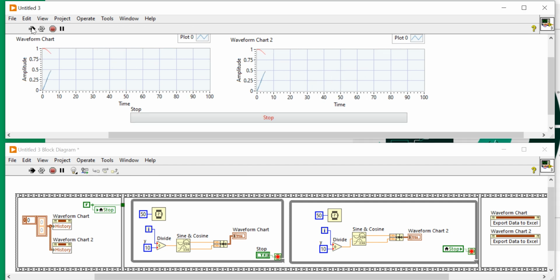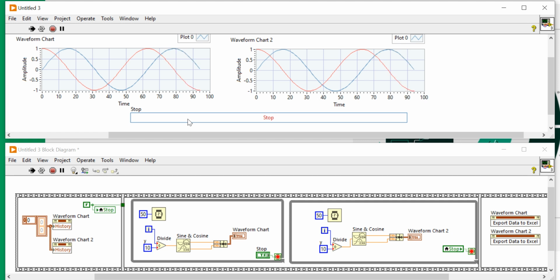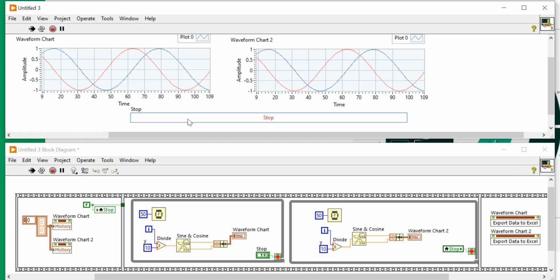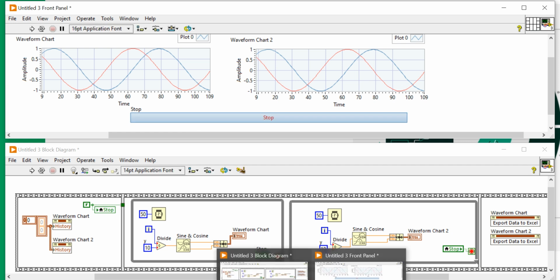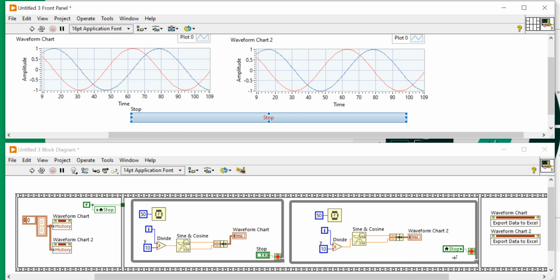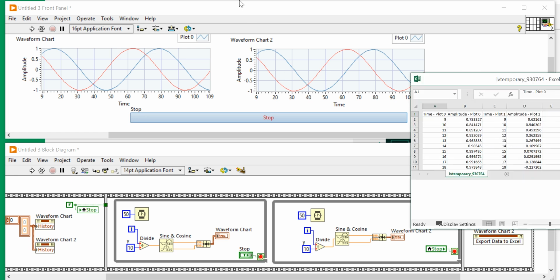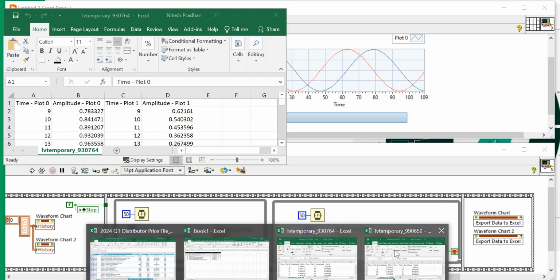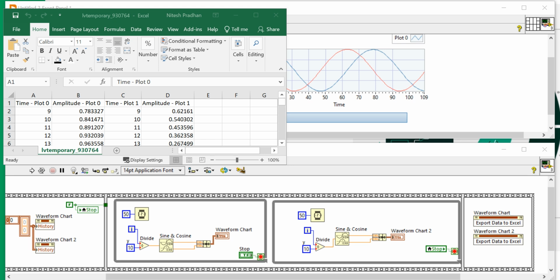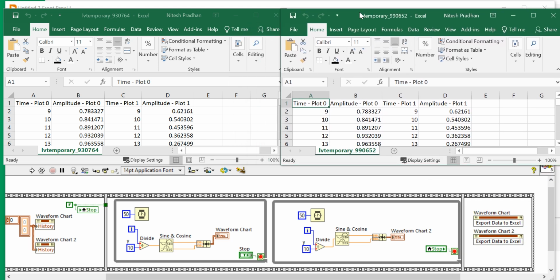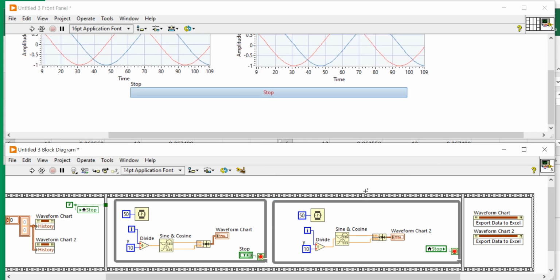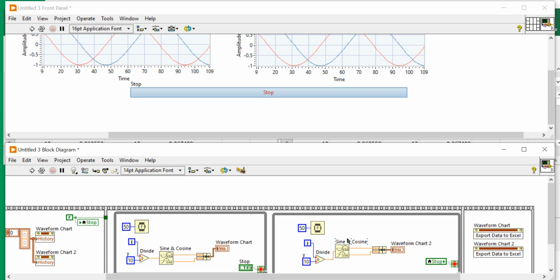Run. Stop. Are we getting the Excel or not? Yeah, here we are getting the Excel. We're able to export the data.